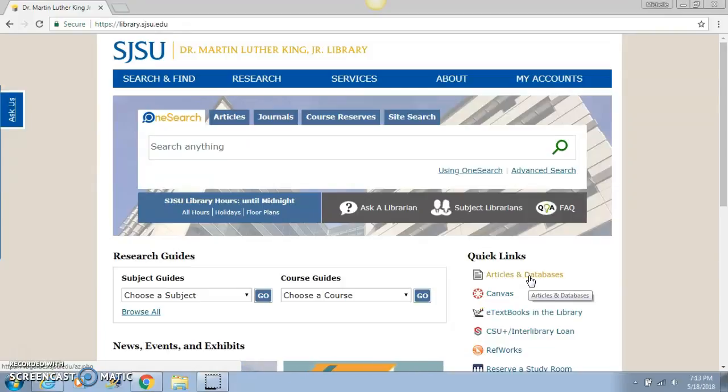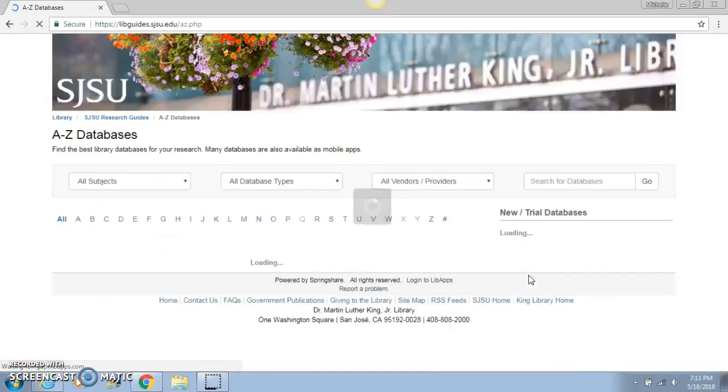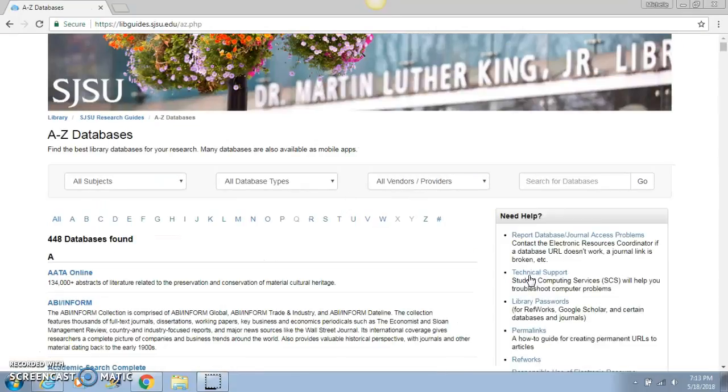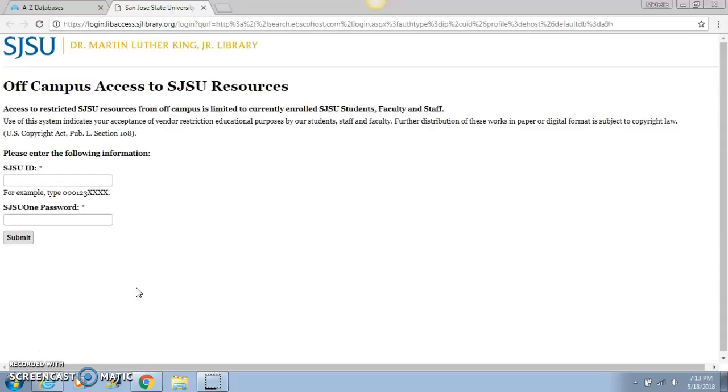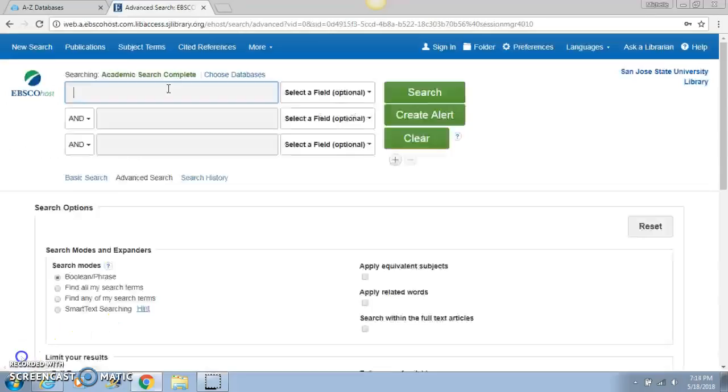Click on the link and you'll find a list of databases in alphabetical order. Scroll to Academic Search Complete and click the link. If you are off campus, then you'll be prompted to enter your username and password. The Advanced Search option will give you greatest control over your results.